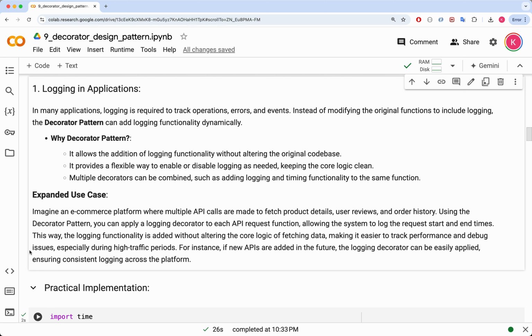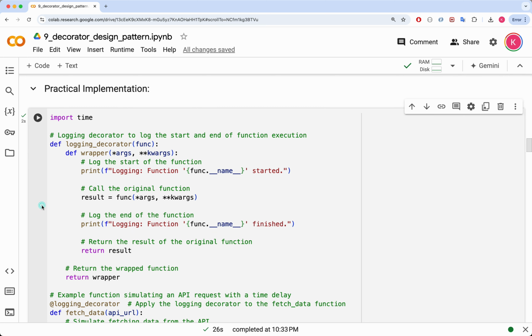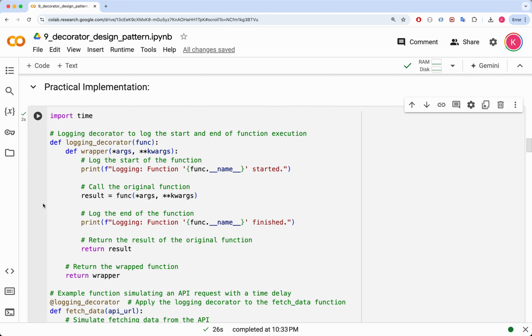Practical implementation. In this example, we use a logging decorator to add automatic logging around the execution of a function, demonstrating how decorators can enhance function behavior without modifying the function's core logic. The logging_decorator function is designed to log messages indicating when a function starts and finishes execution. It wraps around the original function using a wrapper function that logs these messages before and after calling the original function. This approach is particularly useful for monitoring, debugging, and tracking the flow of execution in real-time applications such as APIs or long-running processes.